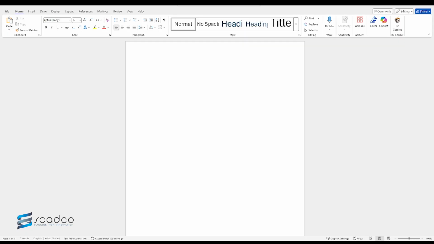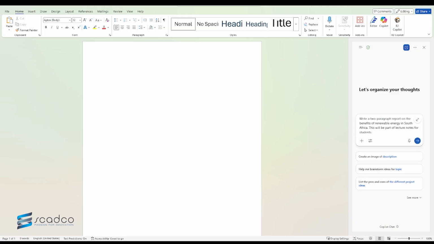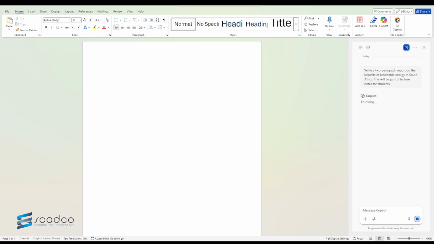Need to write a report or essay but don't know where to start? Let's make it simple. Open Microsoft Word and click the Microsoft 365 Copilot Chat icon in the top right-hand corner of your screen. In the Microsoft 365 Copilot Chat, write something like, write a 2-paragraph report on the benefits of renewable energy in South Africa. This will be part of lecture notes for students, and hit send.